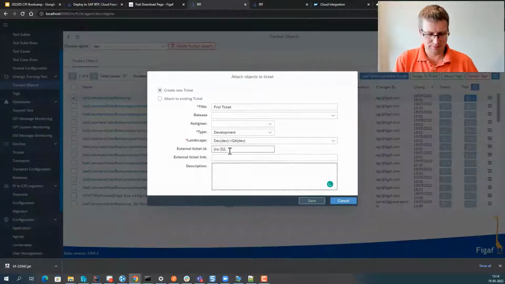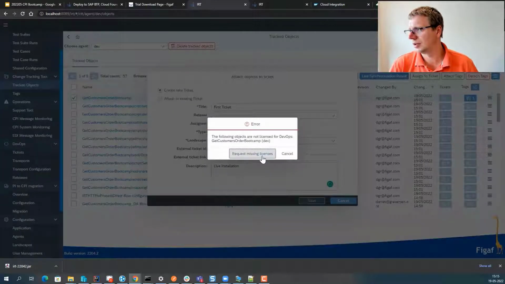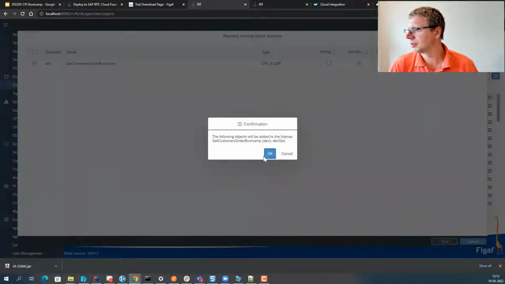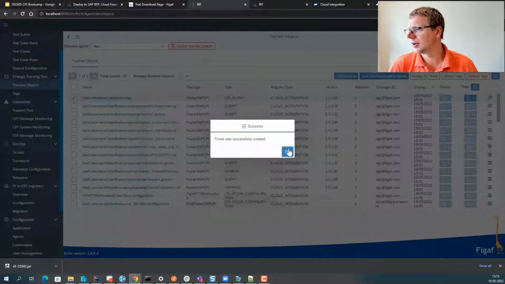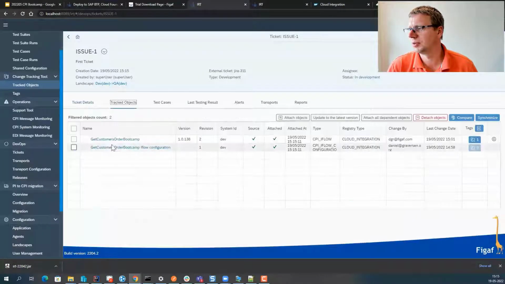We can describe what is going on in this case. So we'll press save. It will request a license for DevOps, that's okay. Perfect. And now we have created a new transport with the specific object in it.